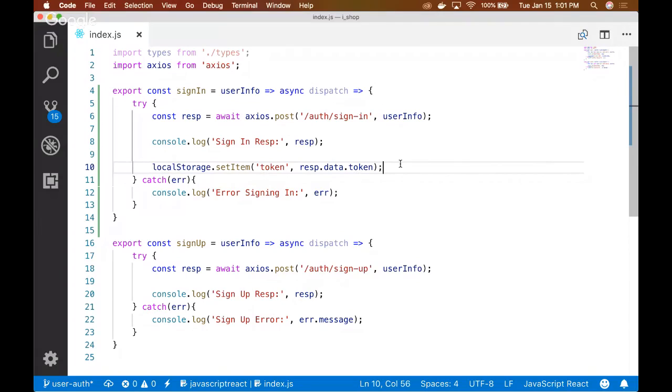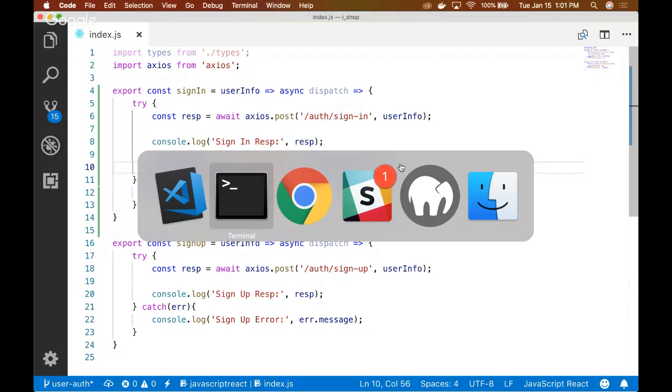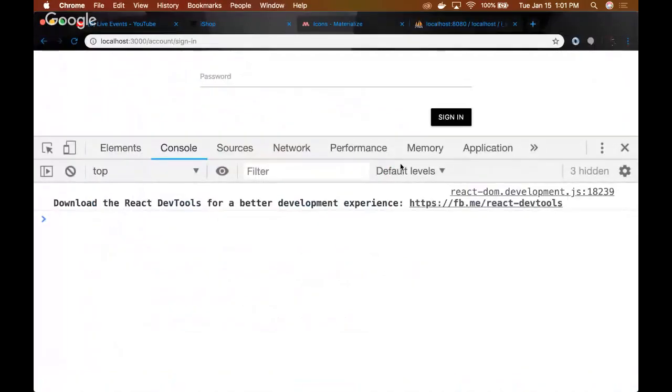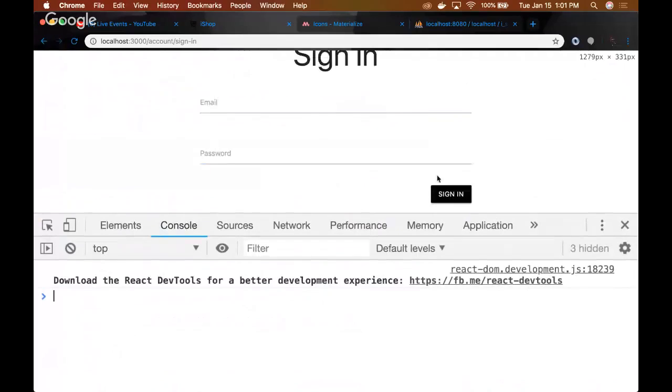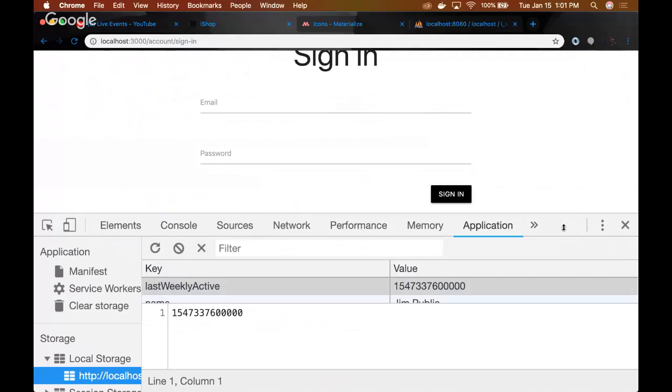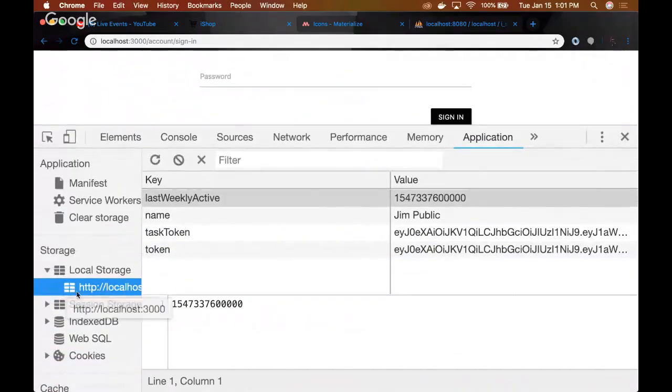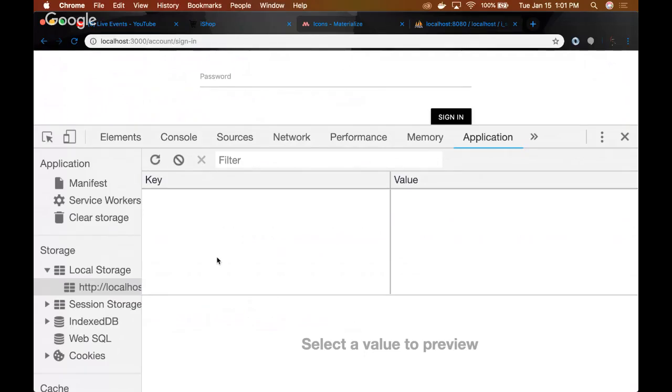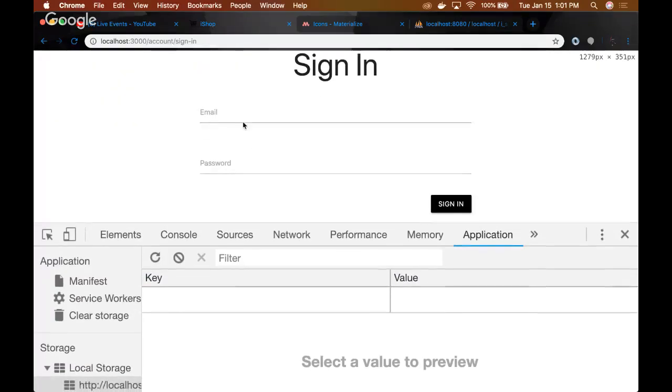Are we good? All right, so we'll test this. So you should be able to sign in. Actually, first, before you try that, go to application, go to local storage, localhost 3000, and clear out any local storage you have. So just clear all. Don't want any false positives. All right, once you've cleared your local storage, try signing in and see if your local storage gets updated with a token.